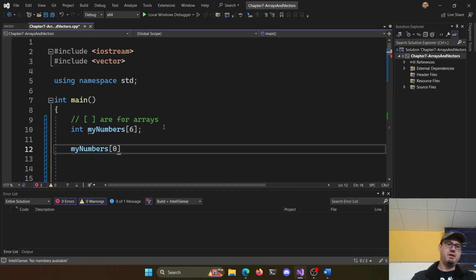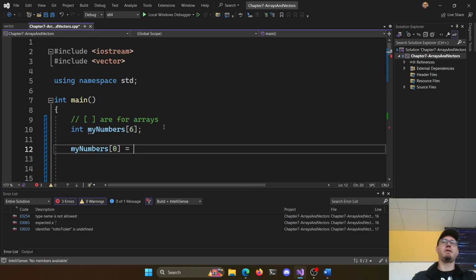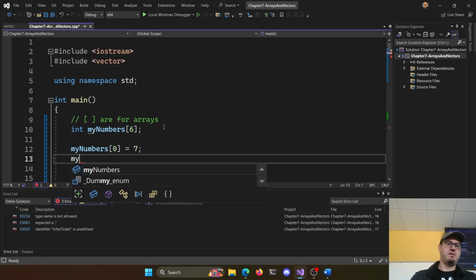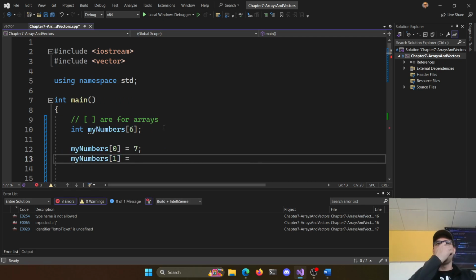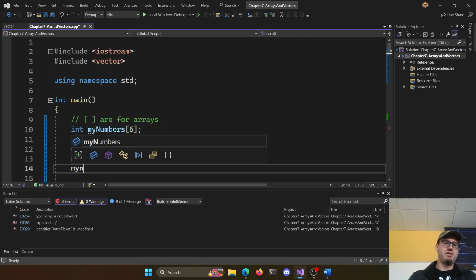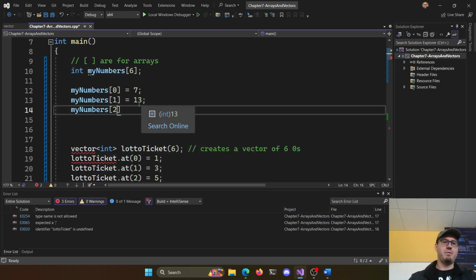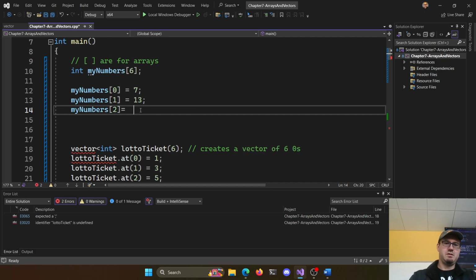I say, okay, I want index 0 to be, what number should we put in our lottery ticket? What's a good lucky number? 7. All right, and then my number's index of 1. We want to assign a value of 13. My number's index of 2. All right, I'm just going to copy paste this. Equals what? And then go and do a bunch of numbers here.